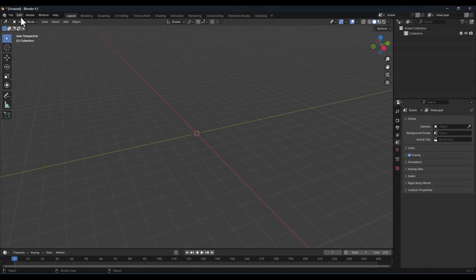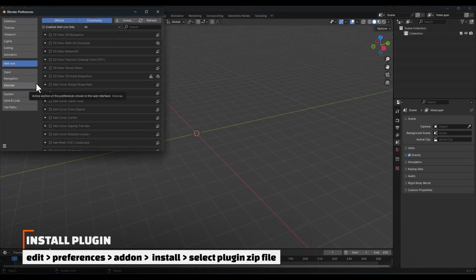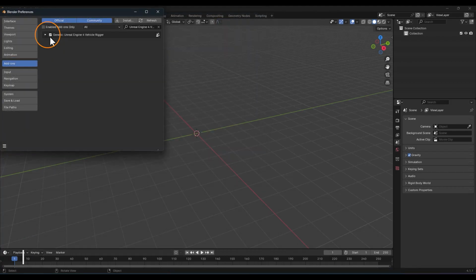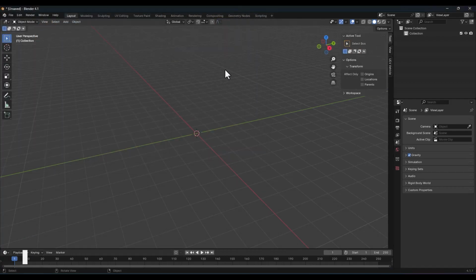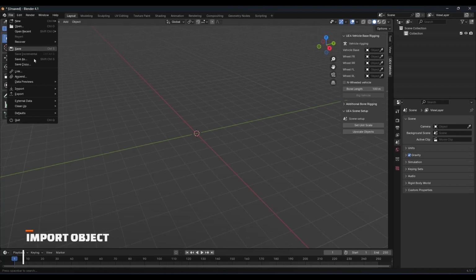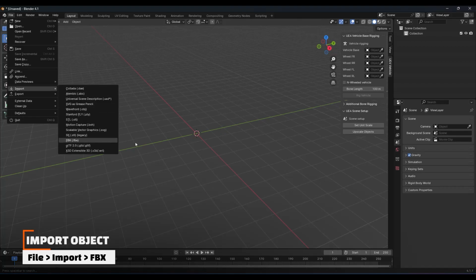To activate it, go to the Edit section, Preferences, and from Add-on branch, click on Install and select the plugin zip file. Tick the checkbox to activate it and close Preferences. Now, by pressing the N key and selecting the plugin from the right side, we can see the plugin. By going to File section, Import, FBX, I import my car.